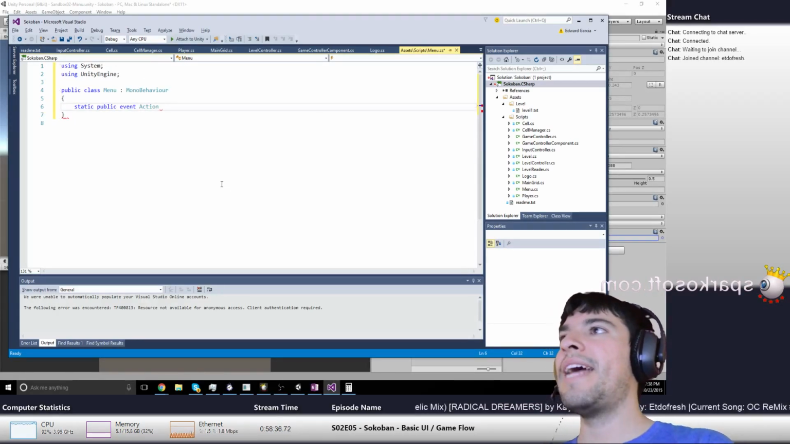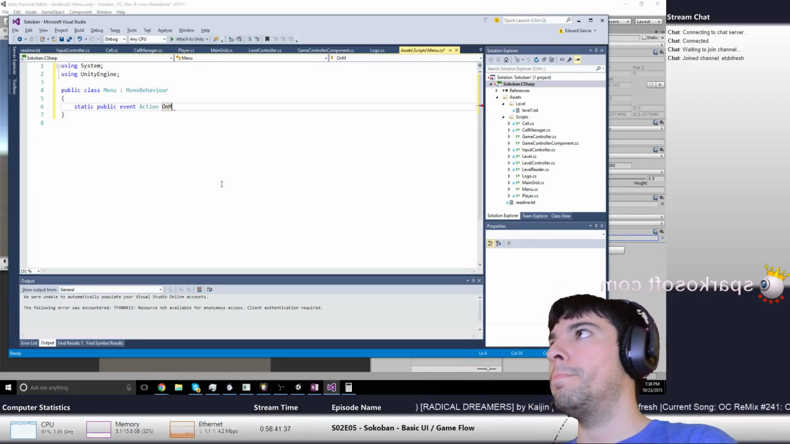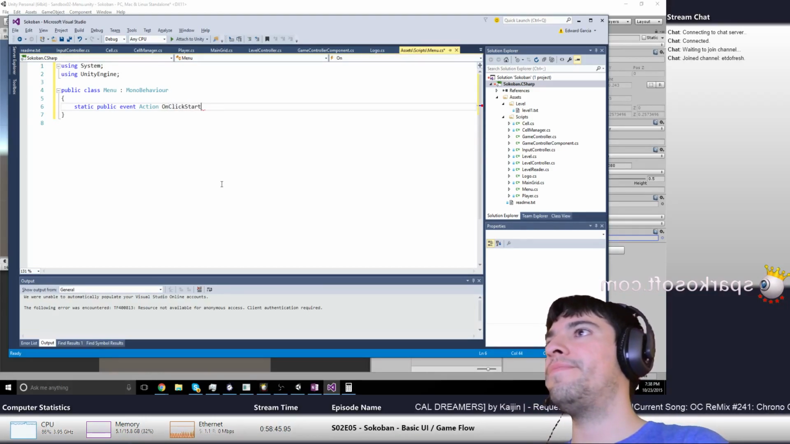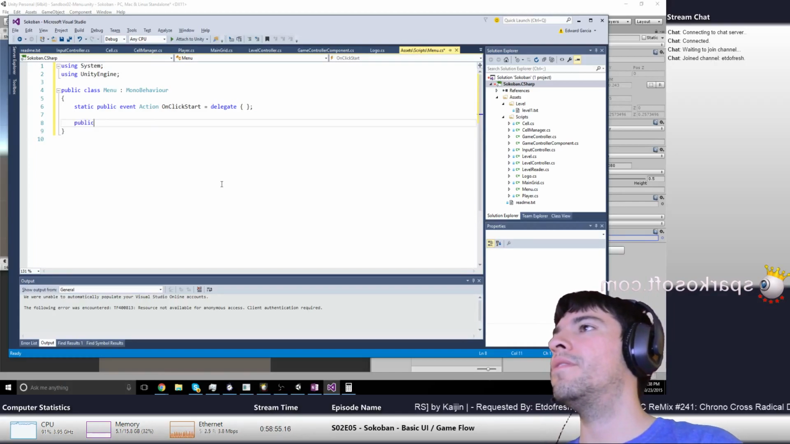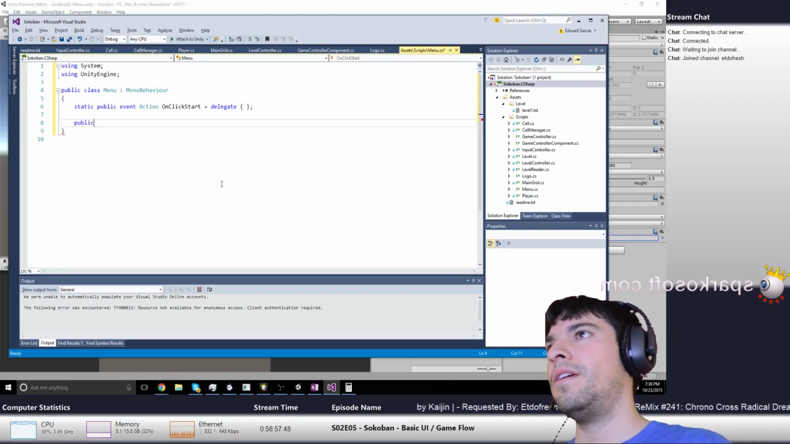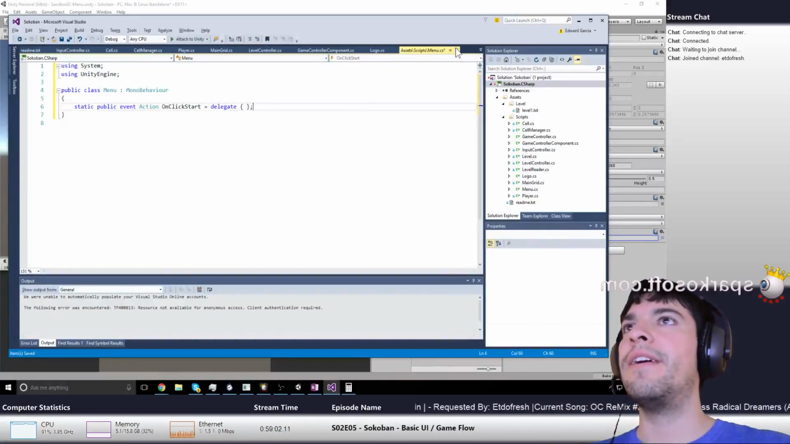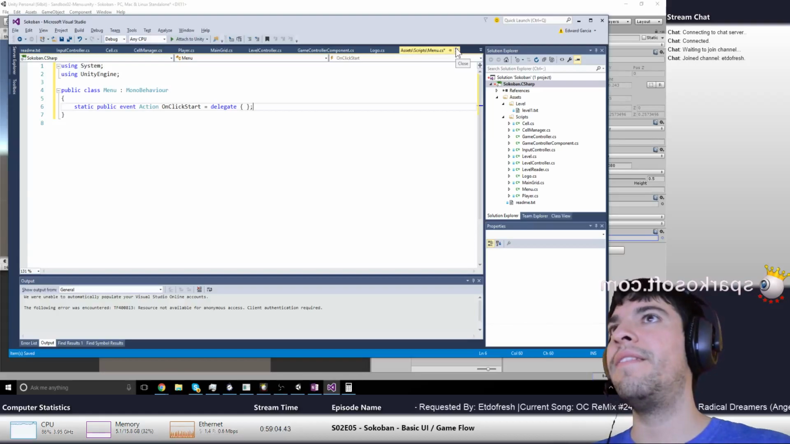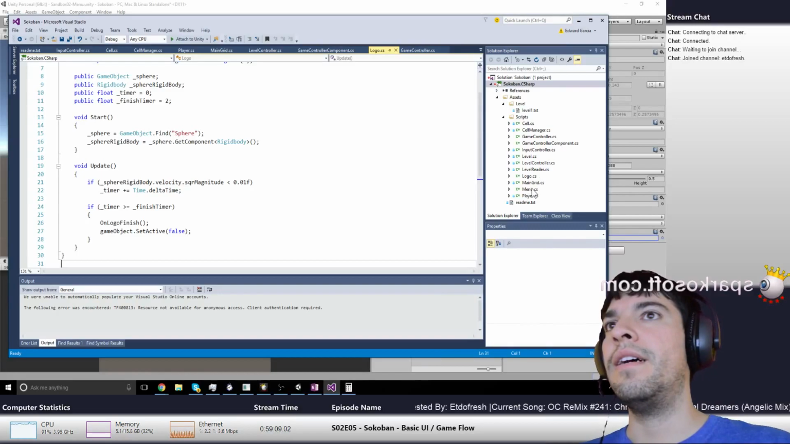So static public event action OnClickStart. Does that sound good? Does that sound like a logical word for that? I think so. I wonder if I could just launch that event straight from Unity. Oh, it's doing that crazy thing I hate that it's doing. I'm going to save this, close it. Yes, please save it again. Back to menu.